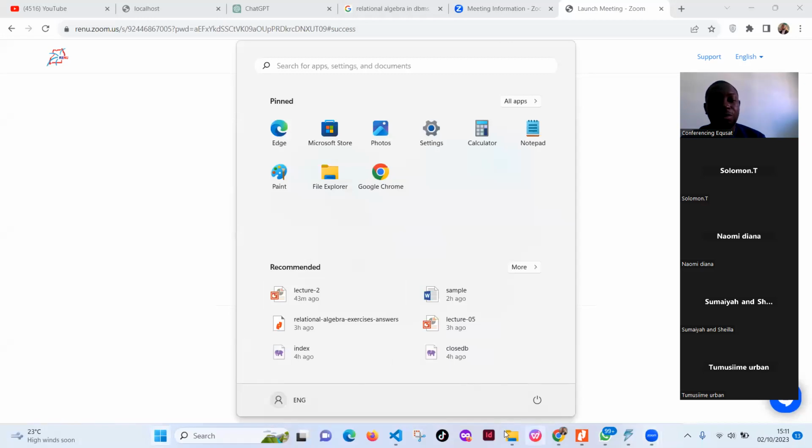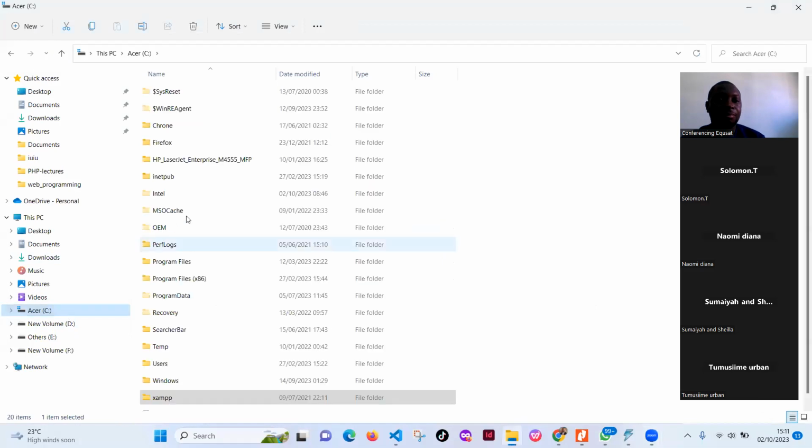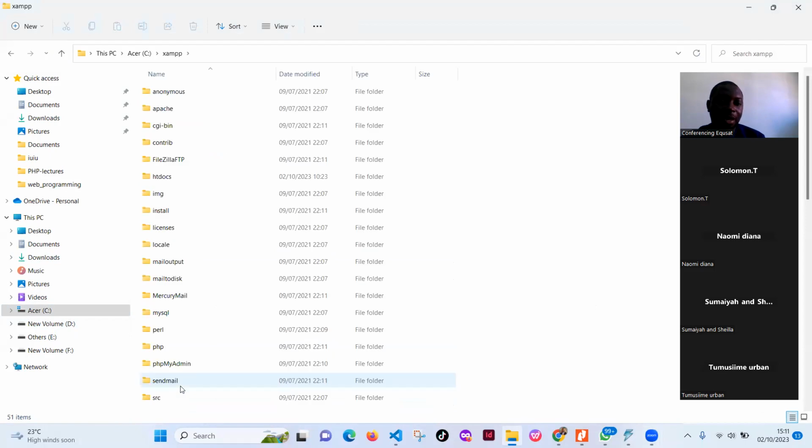Now, members, assuming that you have installed XAMPP on your machine, when you install XAMPP, you need to open XAMPP. I think Solomon and the rest, we are following.